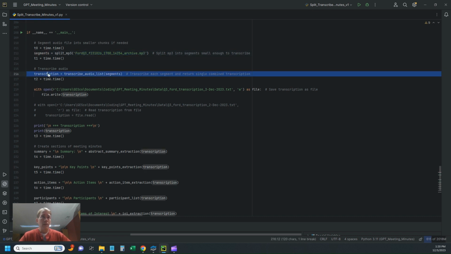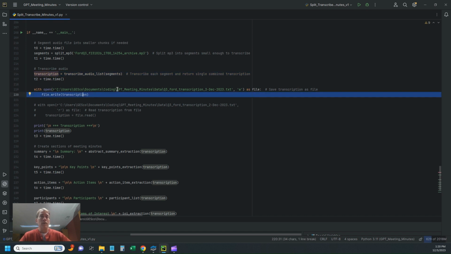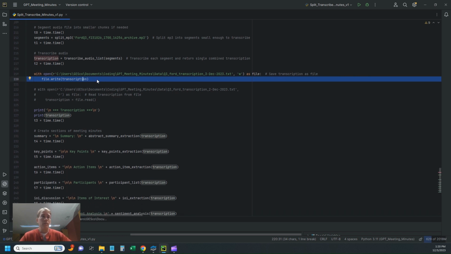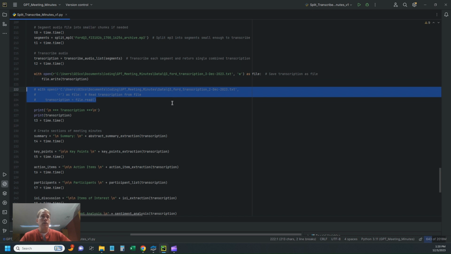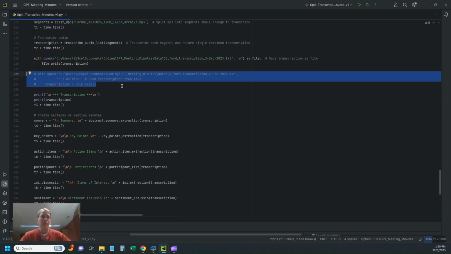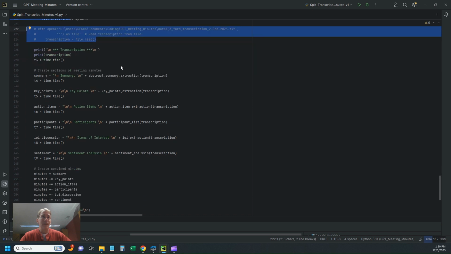Then we transcribe it, and we write that transcription to a file, so we get that transcription saved as a TXT file. I'll comment it out here. I have a set of statements here to read the transcription. So if I've already got it transcribed, I'll comment out the transcription and segmentation function of the audio file and just start the program by loading up the transcription.